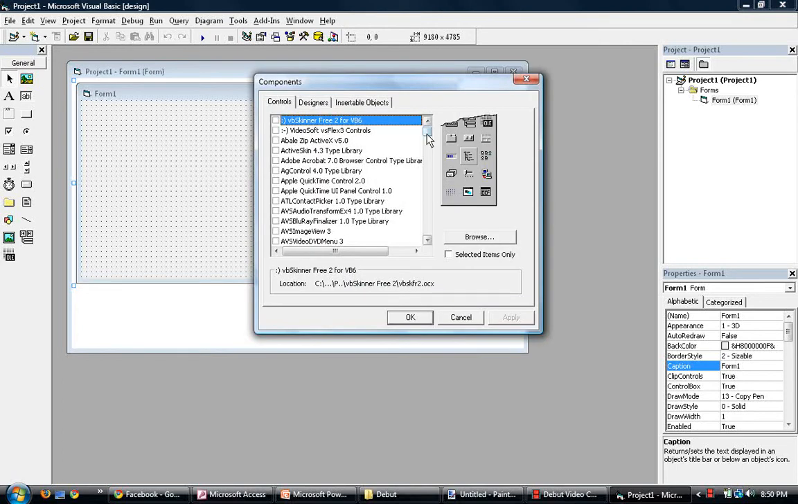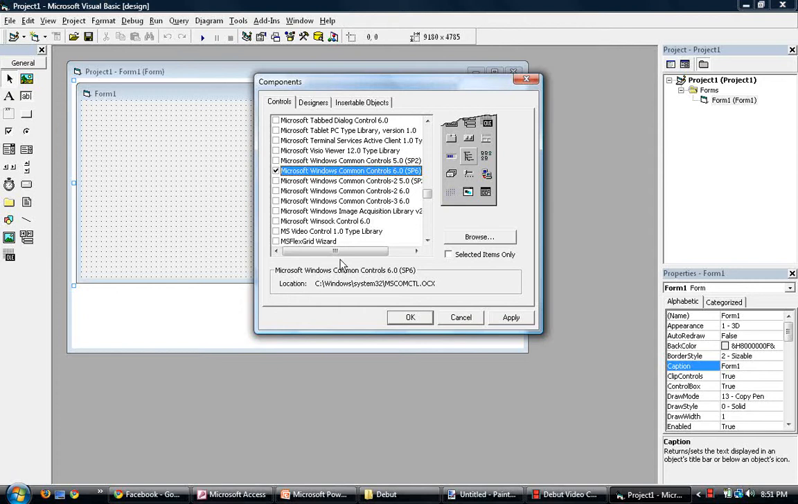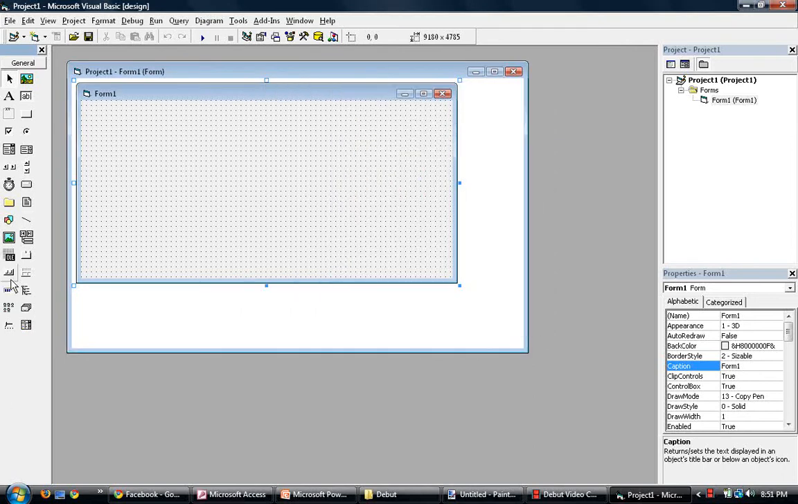Okay, now let's look for Microsoft Windows Common Control 6.0. Check the box, click Apply, and tools should be added to your toolbar there. So close. And let's look for the progress bar. There it is. Let's place the progress bar into our form.